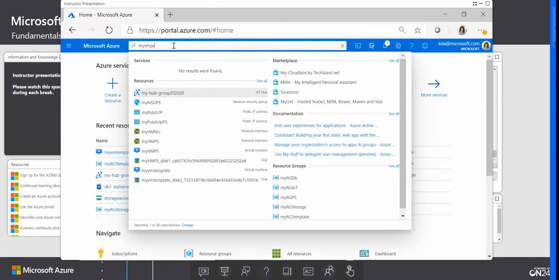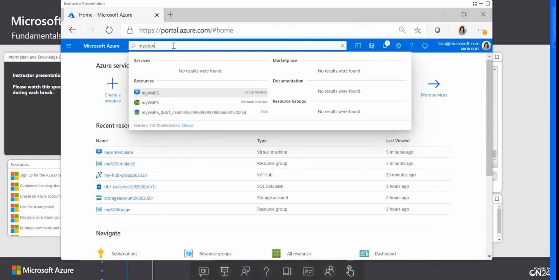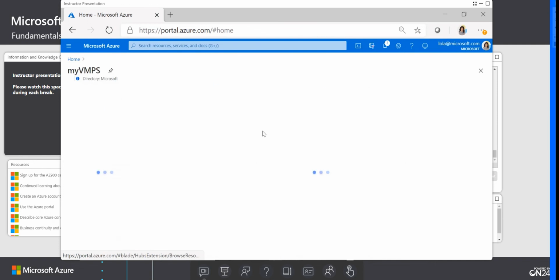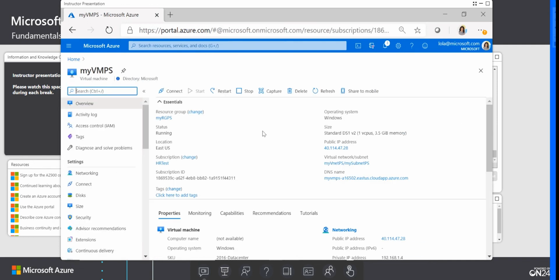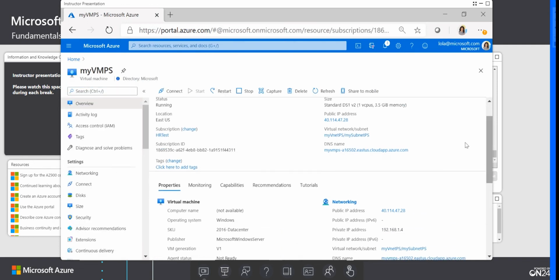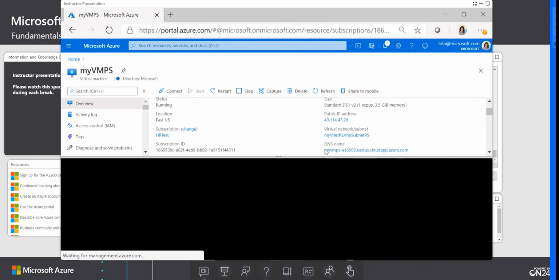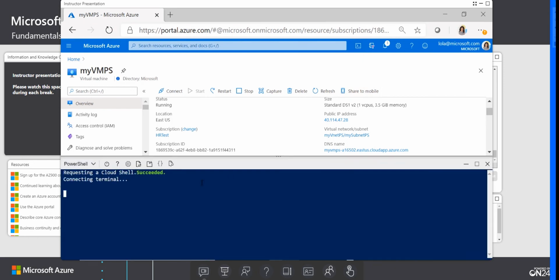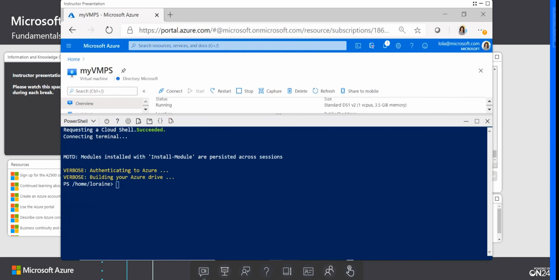Let's go look for it. I'm going to search for it. It's called My VM PowerShell. There it is. So it's the one I just created. It is running, as you can see here. So let's jump back into the Cloud Shell and execute a few commands. Making sure I'm in PowerShell here. Giving us a chance to reload.